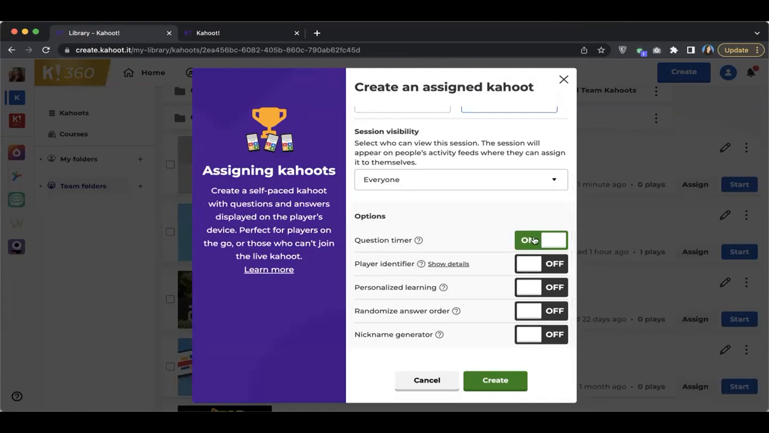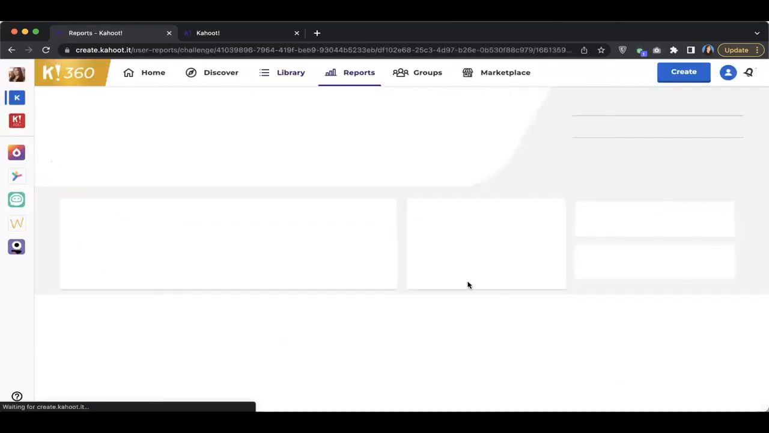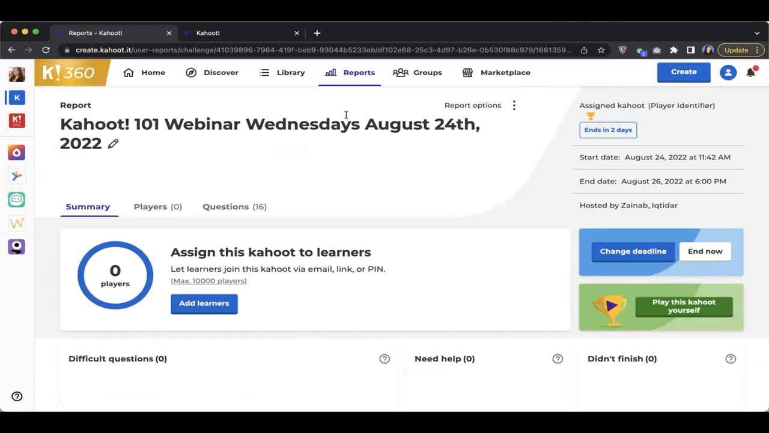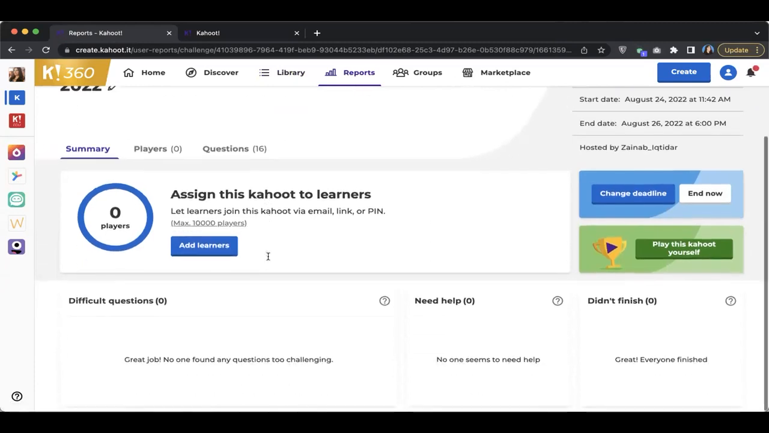And it's going to be timed. I need everyone to put in their email addresses. And I'm going to keep the nickname generator turned off because I want you to put in your names, and I'll create the assignment, which basically creates a report. And that report continues to get populated with responses that people are putting in.